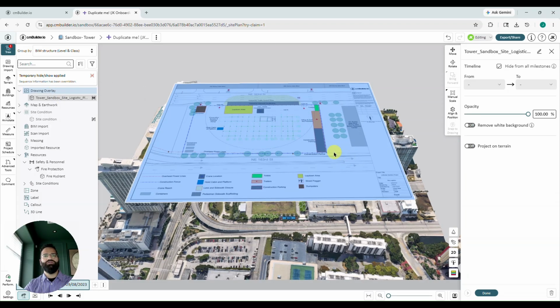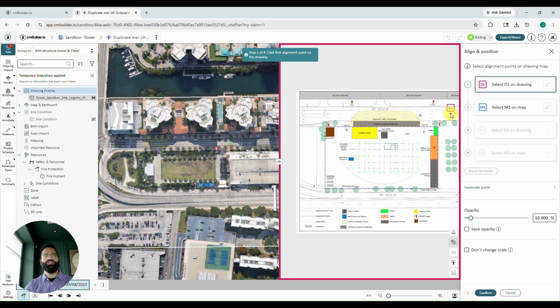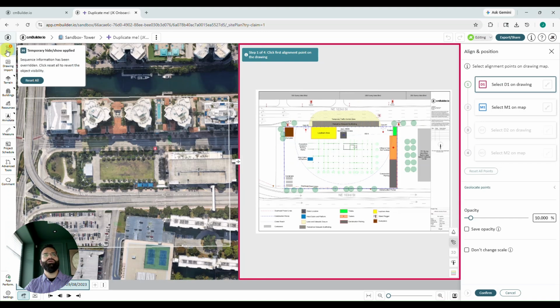I can do that either from 3D or from the tree. Now that my drawing is visible, we are going to use the Align and Position function here to align, position, scale, and orient this drawing to match our cmBuilder map. When we click on Align and Position, it gives us a split screen. To get a little bit more working room, I'm going to hide my scenario tree.